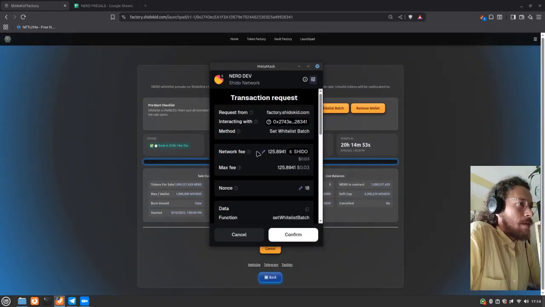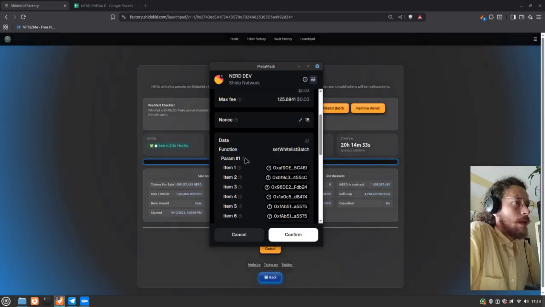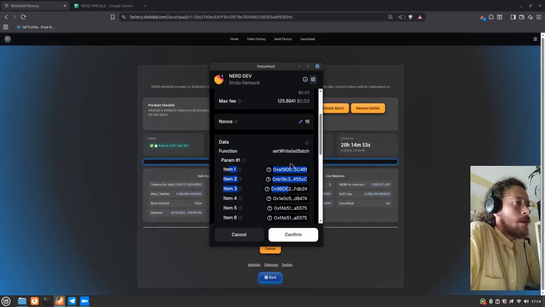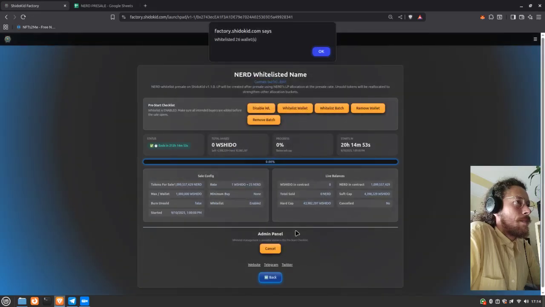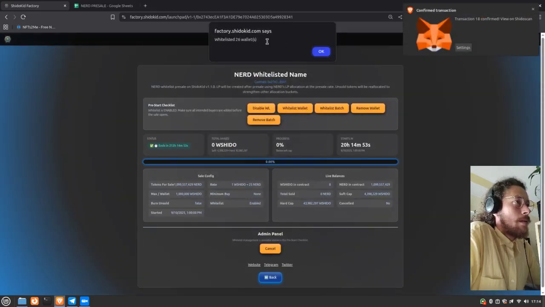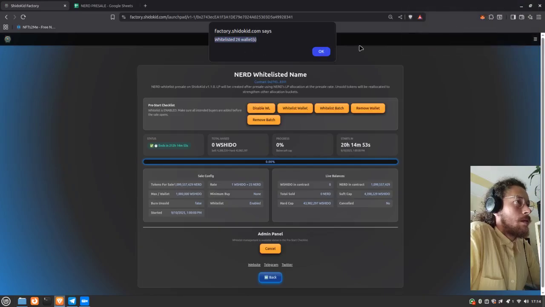You can see the method set whitelist batch, the fee, and then the parameters. So let's confirm this, and this is the result. That's it. Nerd presale deployed.